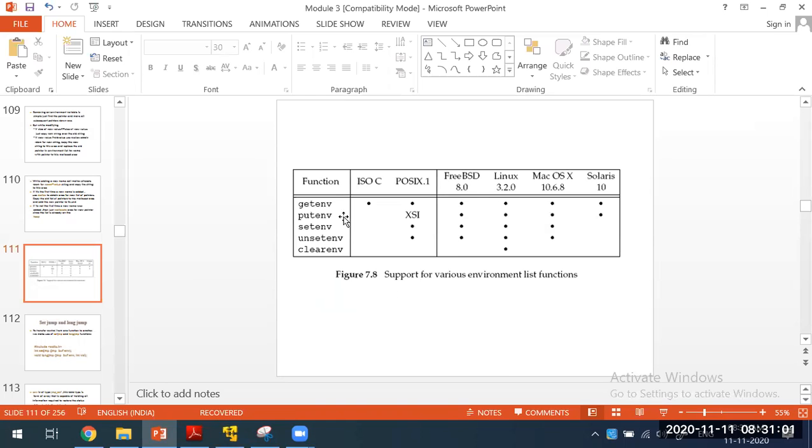And also, see here, so many environment variable functions are not supported in all the different flavors of Unix: POSIX, FreeBSD, Linux, Mac OS, Solaris. See, in Linux 3.2.0, all these functions are supported. In FreeBSD and Mac OS, only these 4 functions are supported. All these 5 functions are not supported in all the Unix flavors. That is what we are demonstrating here.